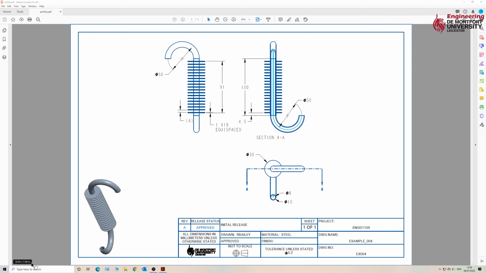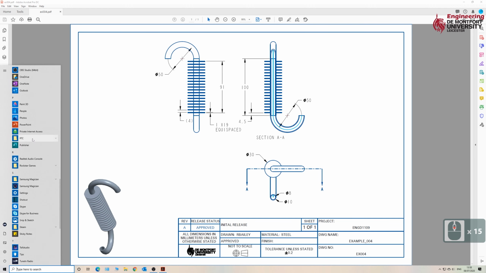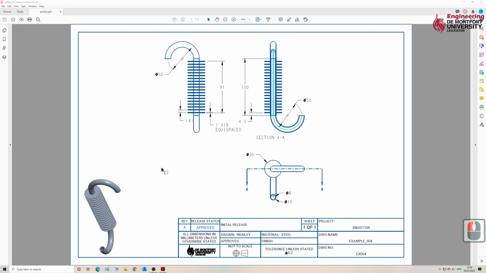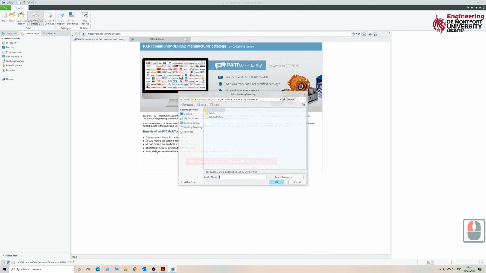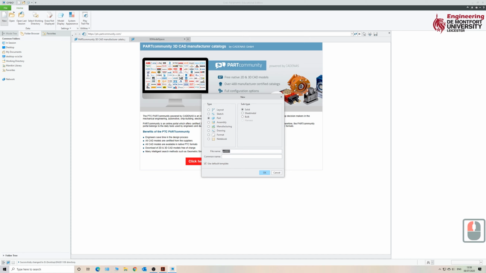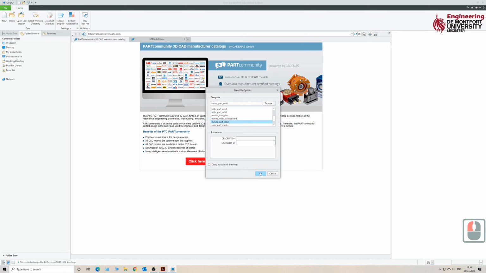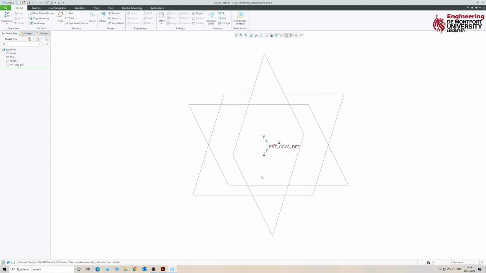So we're going to start off by starting Creo. PTC Creo Parametric. So as always, we're going to set the working directory. Click OK, and then we're going to start a new part. And untick the default template. Click OK, and change it to millimeters. Okay, we're going to start off by just showing all of the datums.